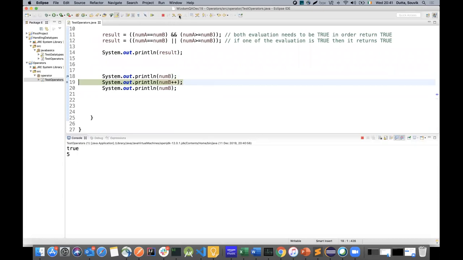So that's 5. Now, line number 19, what should be the result? Most of you guys have said 6. What does Liliana say? Is it 6? Okay. It's not 6, guys. It's 5. The reason for that is it is a post increment operator.